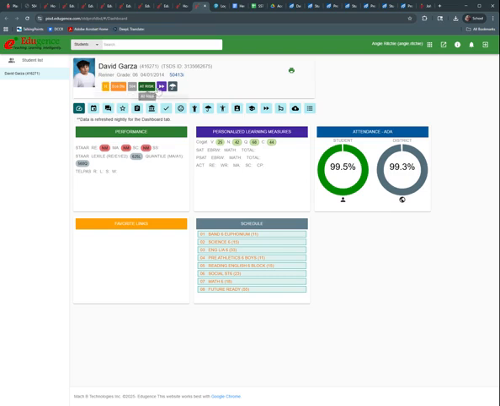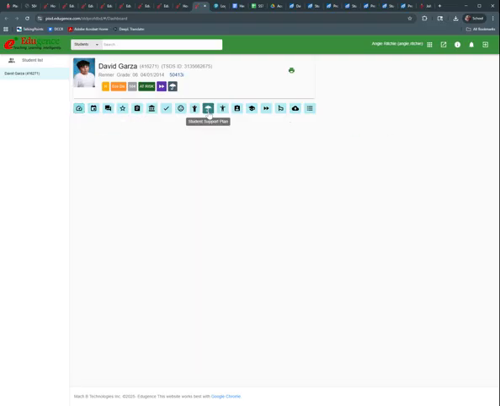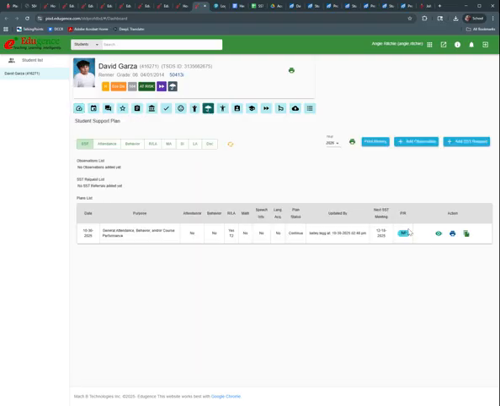Now remember, this row is just an indicator. It's not a button. If I click here, nothing happens. So you go down to the blue icons here and click on student support plan. So we see here that this was made on October 30th, and we set a goal in reading and language arts. I think that's what most of you guys did. I know Dion did a behavior goal. So we're going to update this.